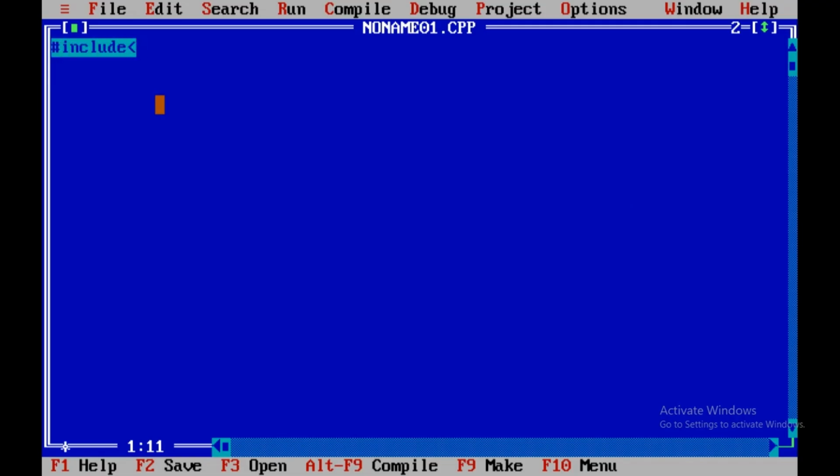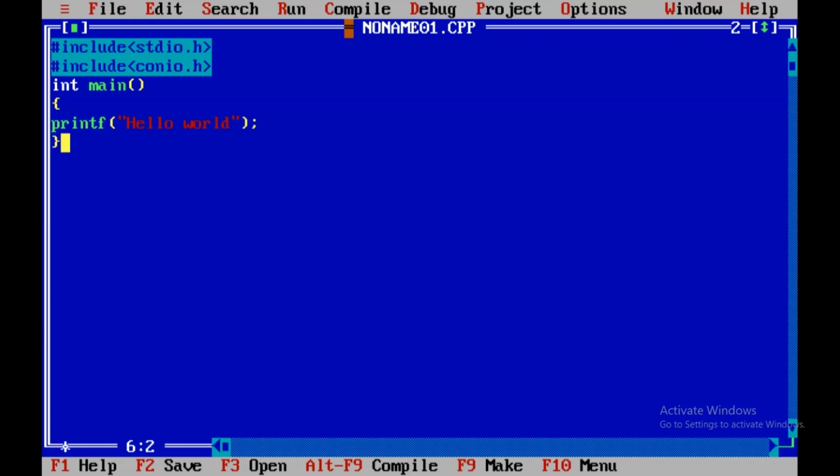Now type #include <stdio.h>, #include <conio.h>, int main(), parentheses open and close, curly bracket open, printf("Hello World"), getch(), parentheses open and close, and here a semicolon, and close the bracket.